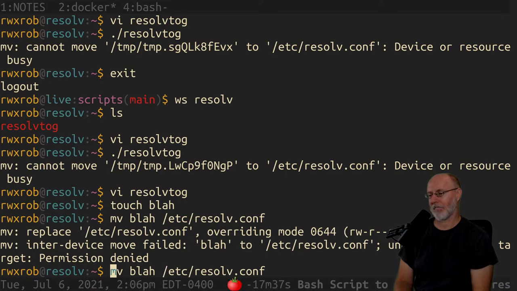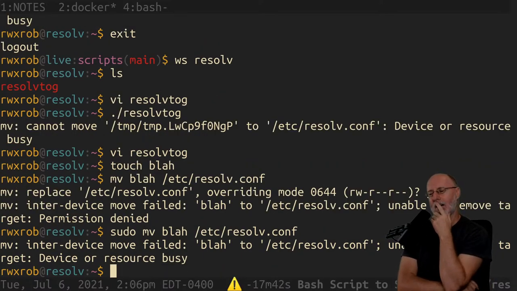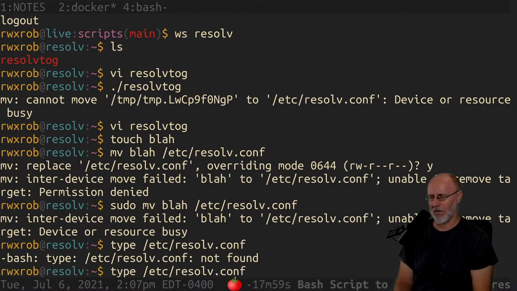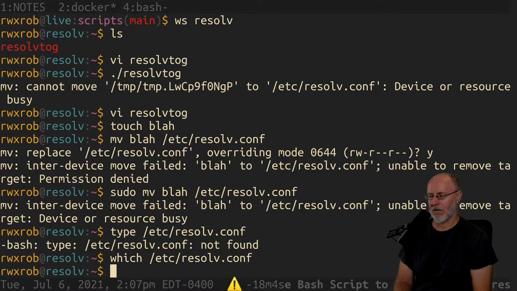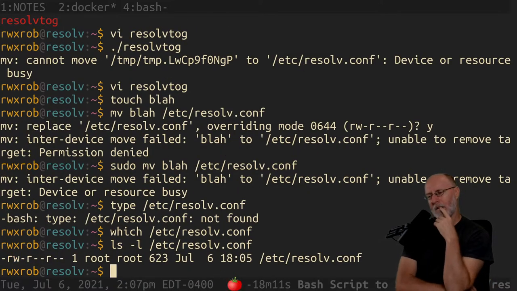Override the mods. Yes. Oh, look at that. All right, let's try this. Device or resource busy. Huh. That's interesting. That's really interesting. What type of file is that? I was not expecting this. I think it's a symlink or hard link. What? /etc/resolv.conf. Root.